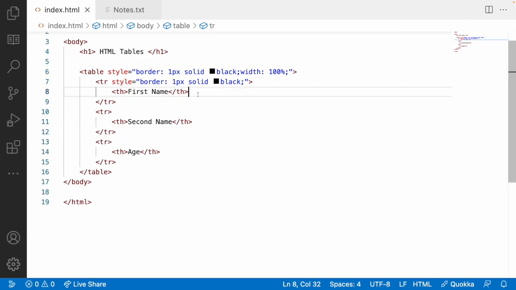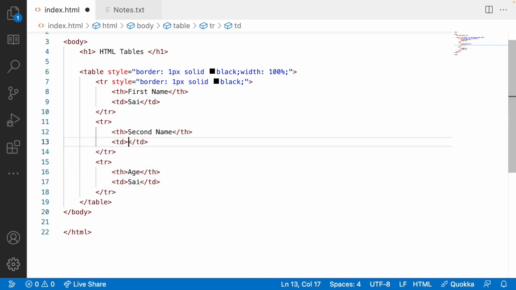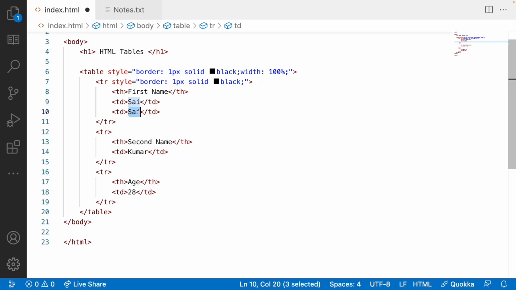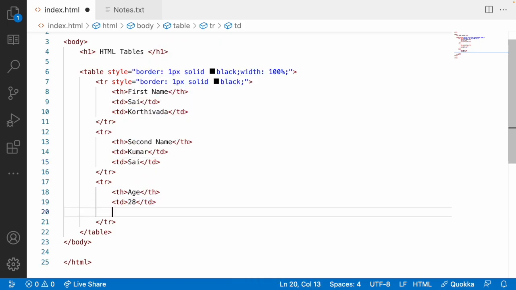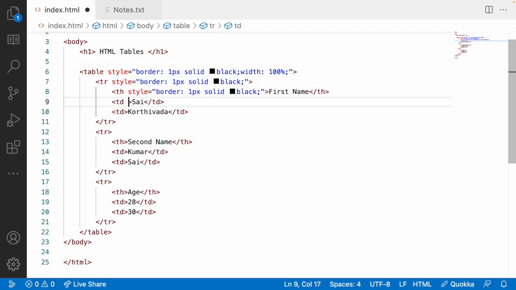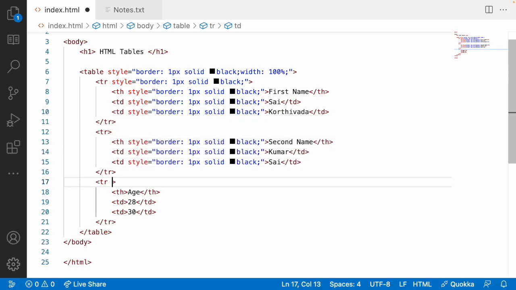Now I will add some data to this TD. My data is something like Sai, copy this and put it over here and here. The second name is Kumar and let me go with age 28. In the same way, let me copy one more user. His first name is Kurtivada, and let me copy this and put it over here. I'll use Sai, and let me copy this age and make it 30, and save this. Now let me copy this style and put it on all the THs and TDs and the TR. Save this.